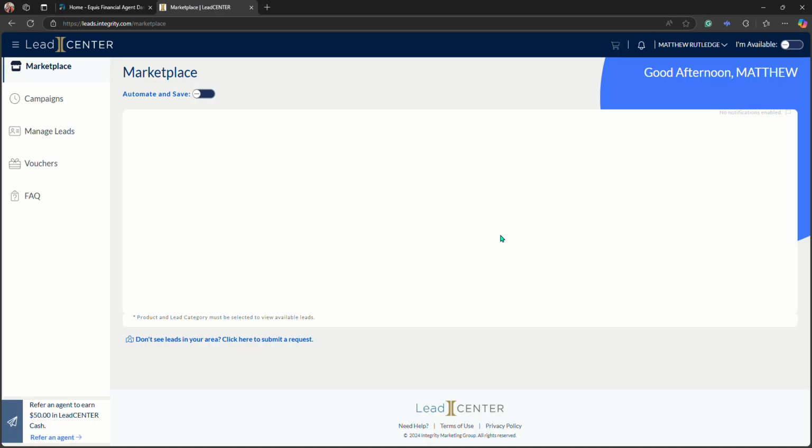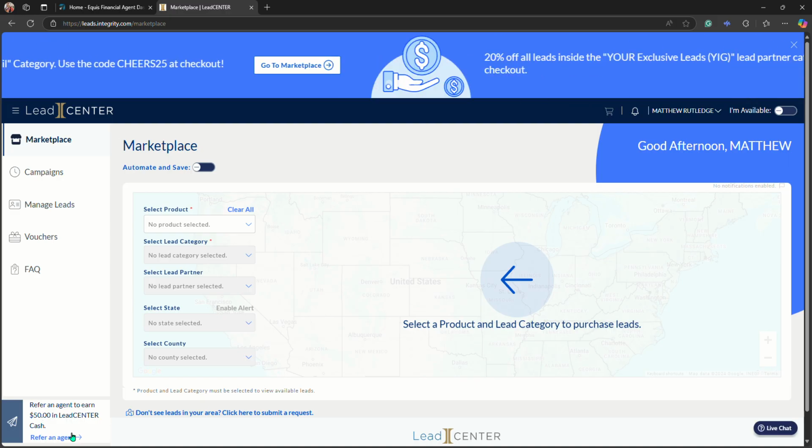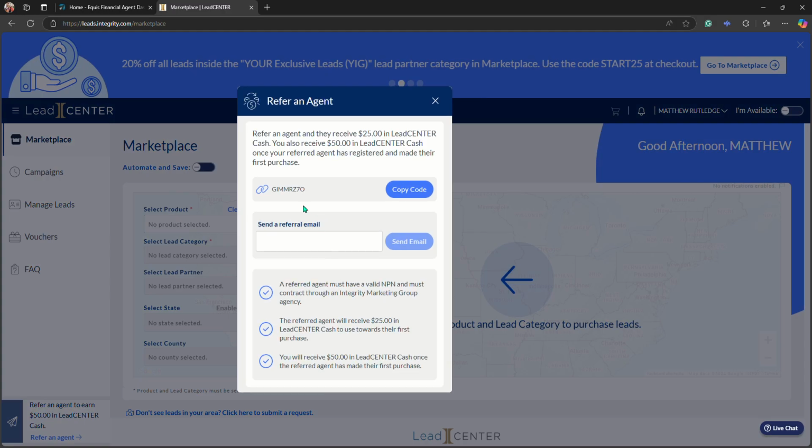Now if it's your first time logging in, there's a little screen that's going to pop up. And you're going to want to make sure that you put in this GIMMRZ70. That is an O, not a 0. Okay, an O, not a 0. So you want to put this GIMMRZ70 in, and that'll automatically give you a free $25 to spend in lead credit.